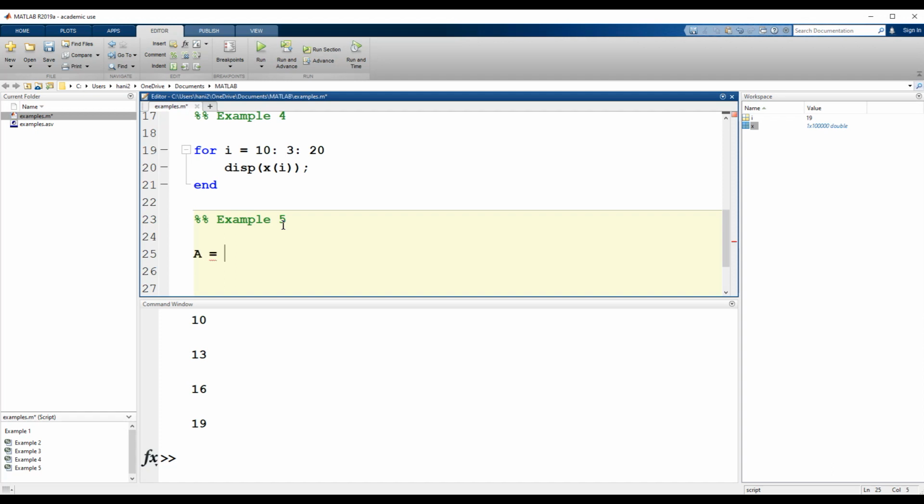We can initialize it. So we can say zeros. And then I can now say for I from 1 to 5. And this must be the number of rows in A, because in MATLAB we are moving from the first row to the last row. And for each row we move element by element in this row, which is the column.